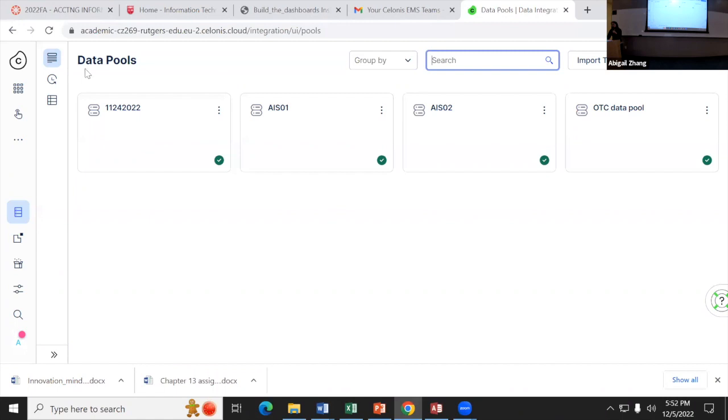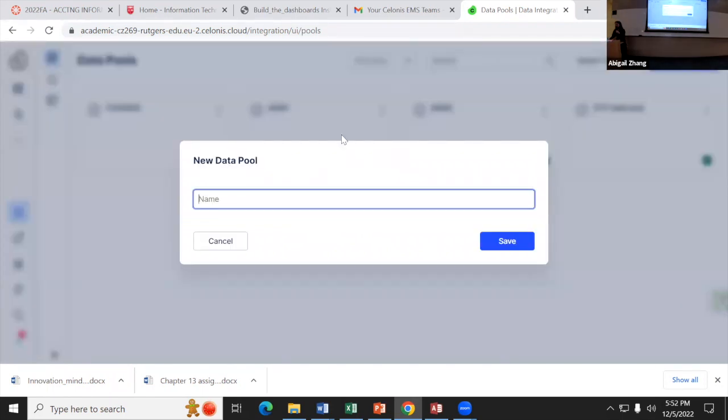So now you should get into this area called data pools. You may not have all these pools because these are already created by me. If you want to create a data pool, go to this corner called New Data Pool. It is on the very top. Here we can give it a name. Let's say I want to name it AIS section 303. You can name it in any way you want. This is just for my convenience. I'll say AIS section 3, and then I save it.